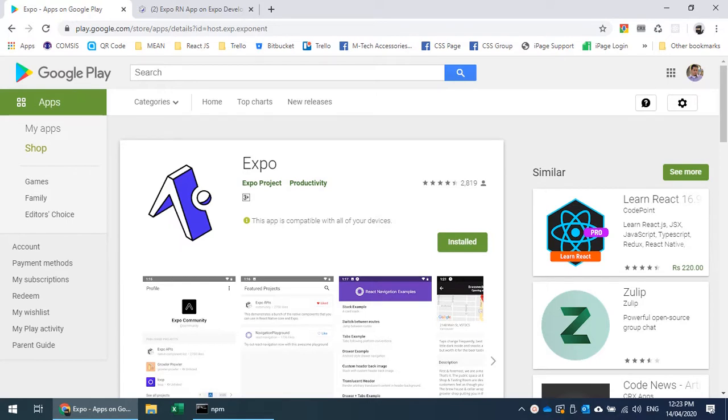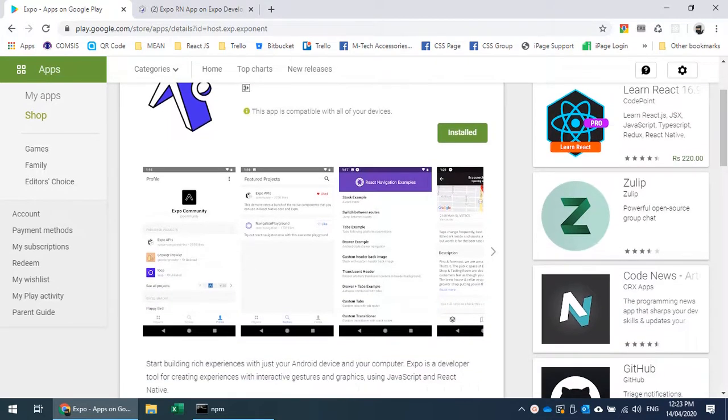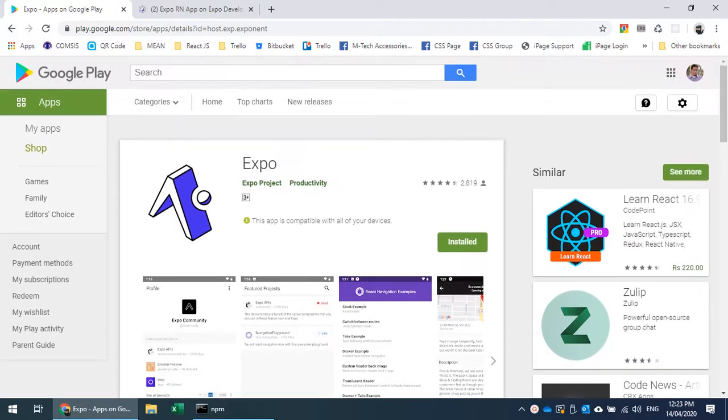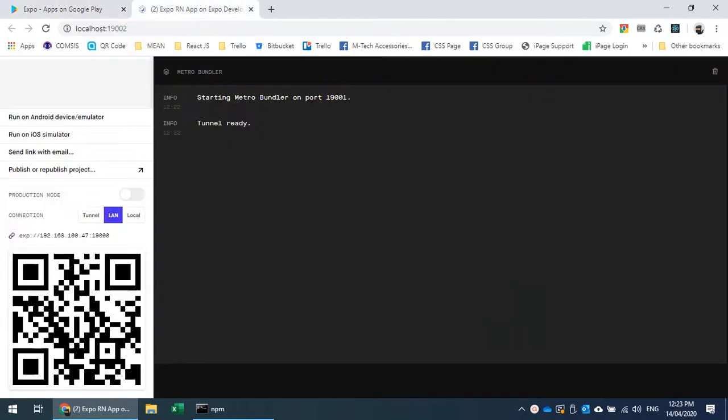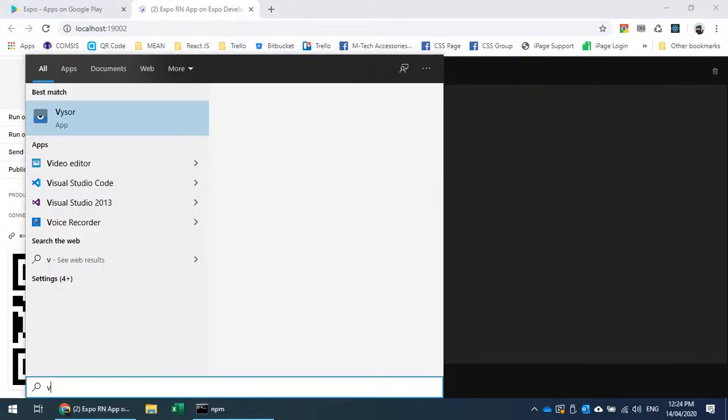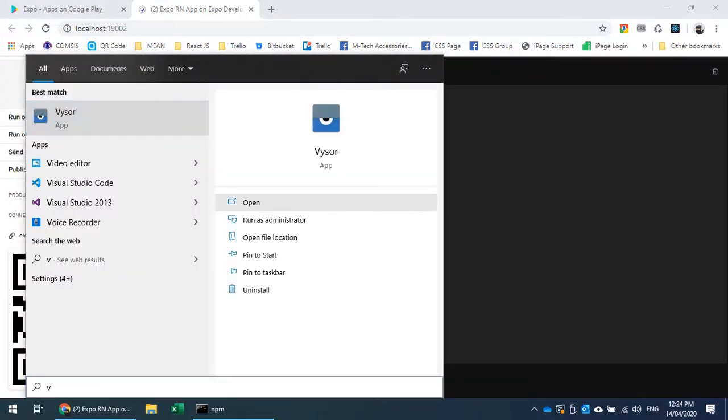You have to be very careful and make sure that you are installing the right app. So this is the Expo app, and these are some screenshots available here. I will demonstrate with the help of Vysor. Vysor is a very nice free tool to demonstrate our phone. I recommend this whenever you are presenting something to an audience, or even if you are having an online conversation with someone and want to share the screen of your phone, you can use Vysor, and it's freely available. So I will open Vysor.